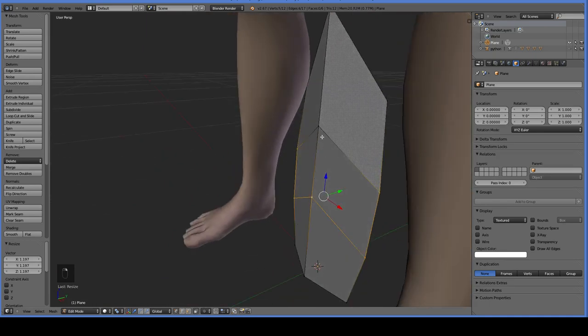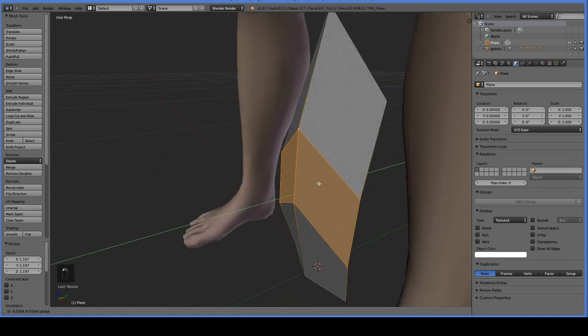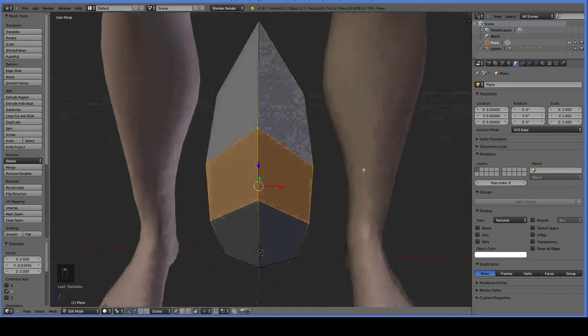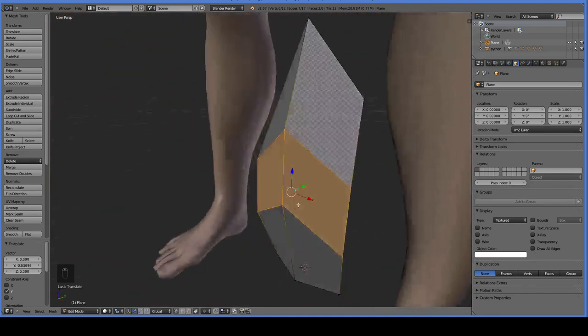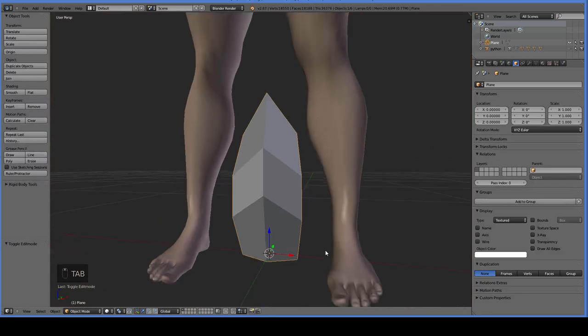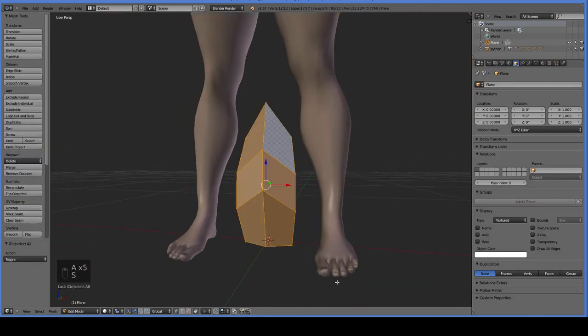But none of our hair is going to be flat. This is not super short hair. This is a decent enough shape for our hair to be. It's obviously much too large, so let's go ahead and scale it down.